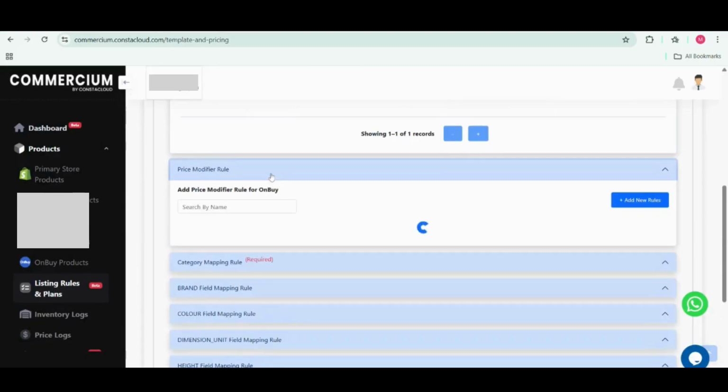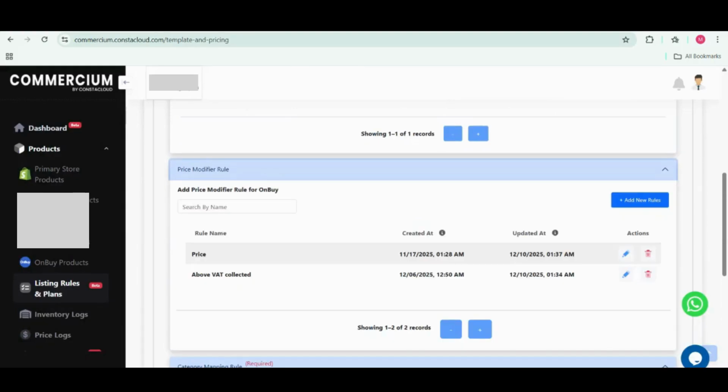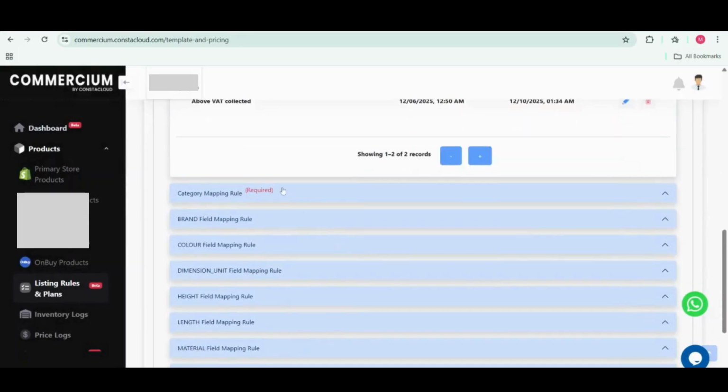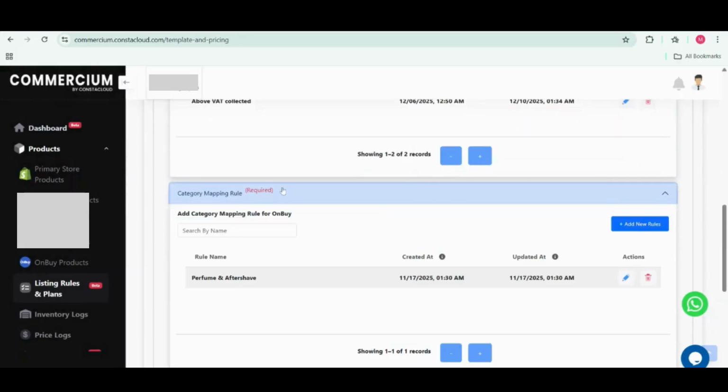The next is the price modifier rule. If in case you want that your products which are present on your primary store should have an increase or a decrease on the price when listed on OnBuy, you can create a price modifier rule here. You can add an increase or decrease by a flat amount or a percentage. The next and the most important rule is the category mapping rule.